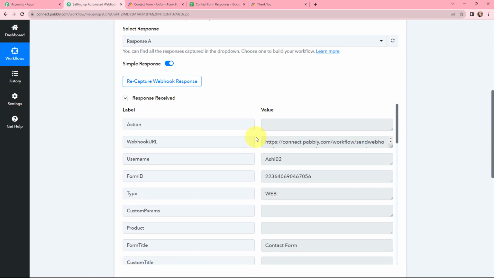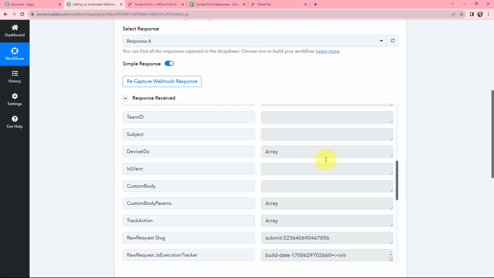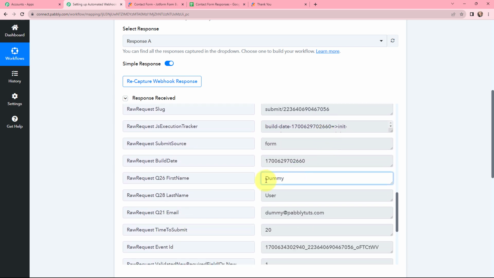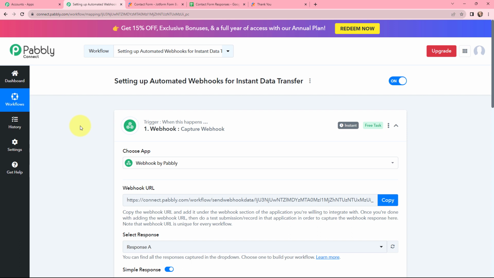So here in Pabbly Connect, you can see that I've received the response, and scrolling down with the details, here is the first name, last name, and the email. That means the form response is successfully captured over here in Pabbly Connect. So the first step of this automation is done.